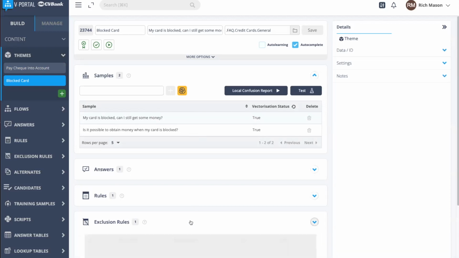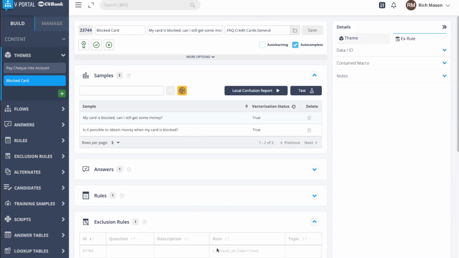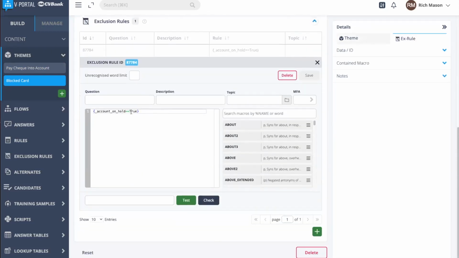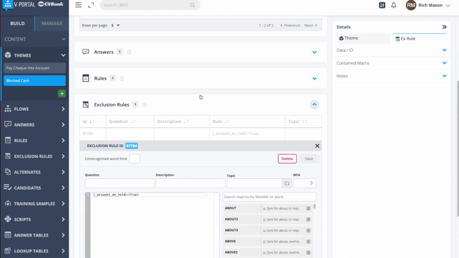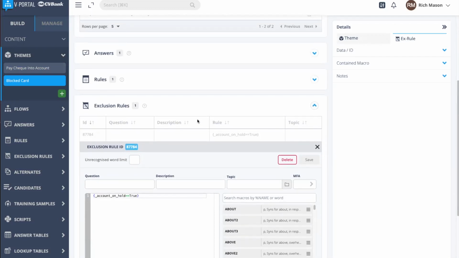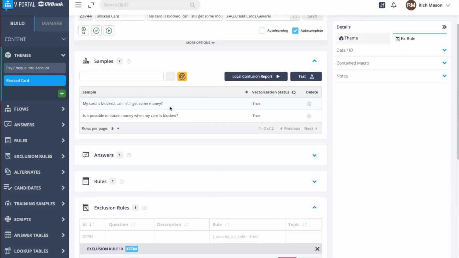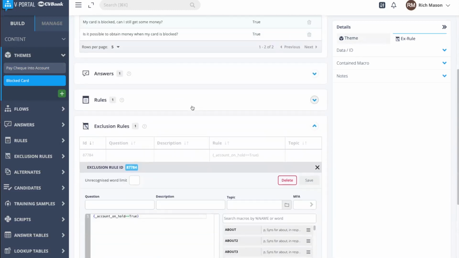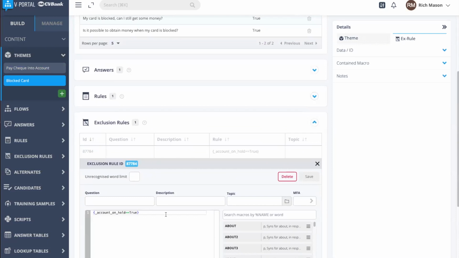But in this instance, if we know that the user has their account on hold, then we should not give this particular thing. So it's just an extra way to make sure that even though the sample matches perfectly against the user's input, if we are in a certain situation, we shouldn't give this particular theme. And here it is because the user's account is on hold.